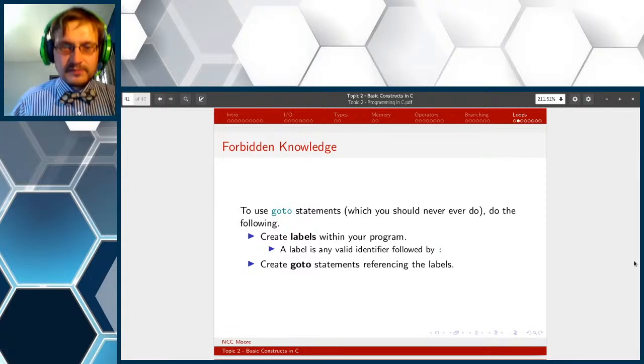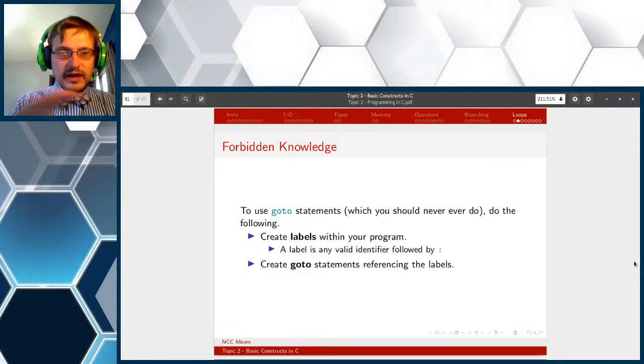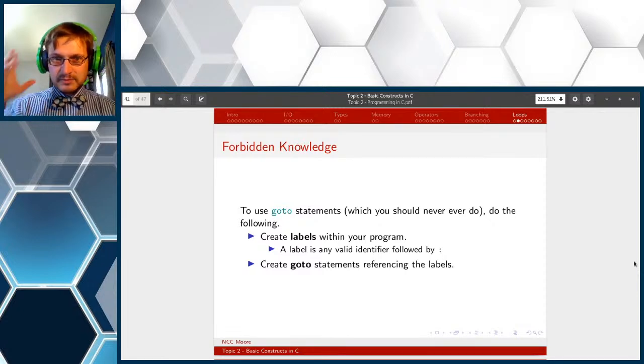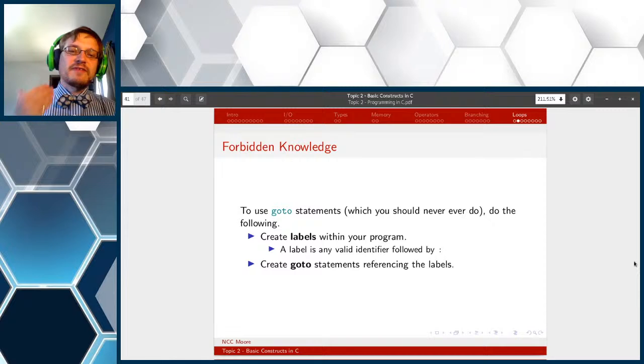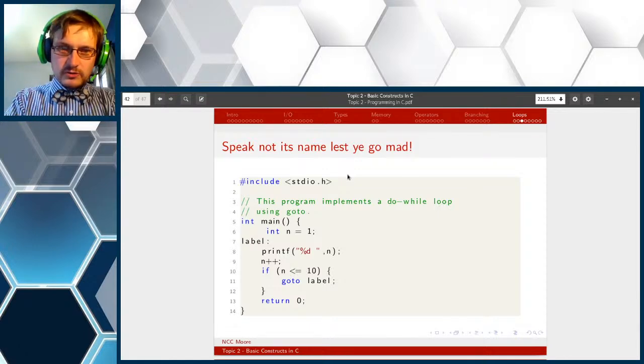So, to use Goto statements, which you should never ever do in your life, unless you're programming in assembly, do the following. Number 1, create a label within your program. A label is any valid identifier followed by a colon, and that's the only thing on the line. You then create Goto statements referencing the labels. So, for example, here is an example of a program that you should absolutely not ever put into your computer.